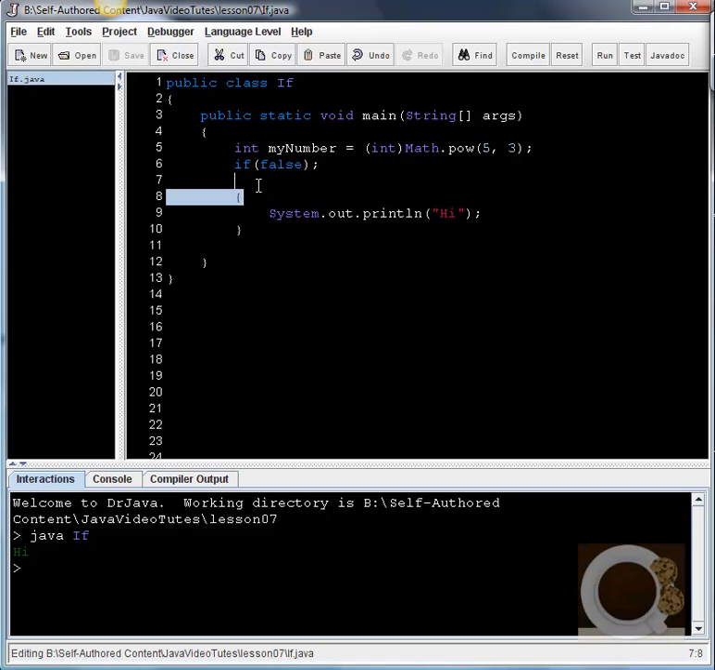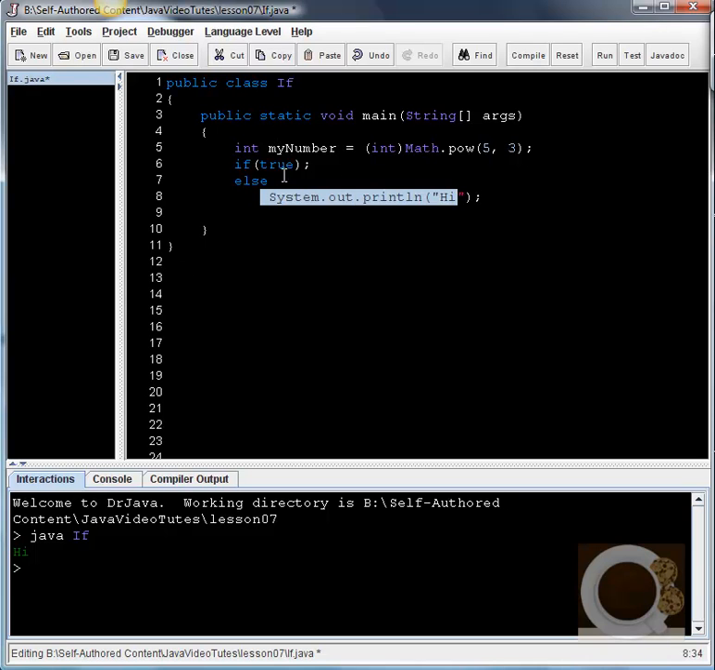Plus, you might see some idiot in here going like if false, or if true, and then they'll put a semicolon there and they'll say else. I mean, how crazy is that? So now what happens? If true is blown out of the water, but the else follows it directly. So this will run only if this evaluates to false. So it's not going to print out hi. Kind of weird stuff going on here. But I've seen it and it kind of makes me cringe.